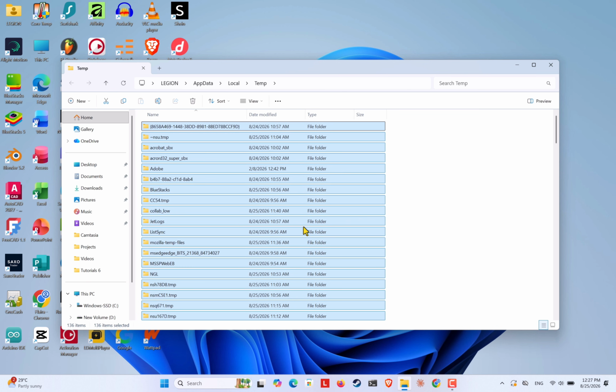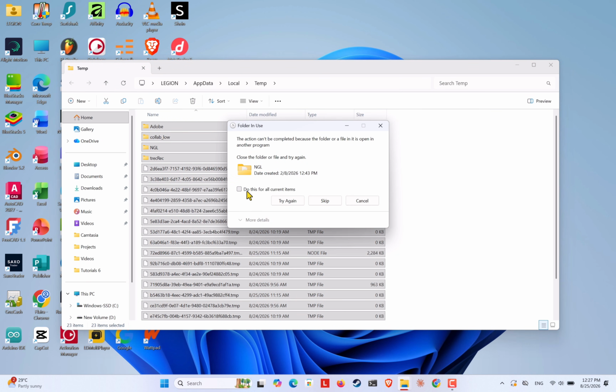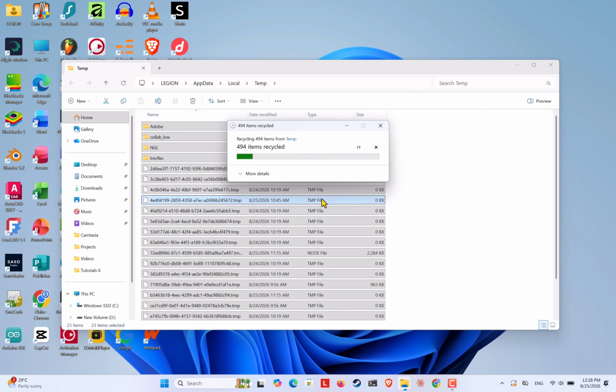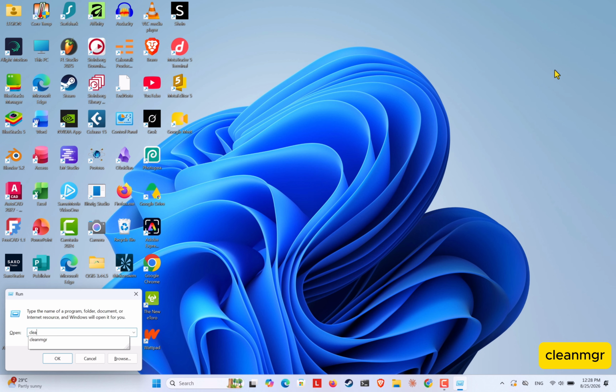Highlight everything with Ctrl+A, right-click, and select Delete. Leave any files that Windows reports as being in use. Next, open the Run window one more time. Enter CleanMGR and press Enter to launch Disk Cleanup.